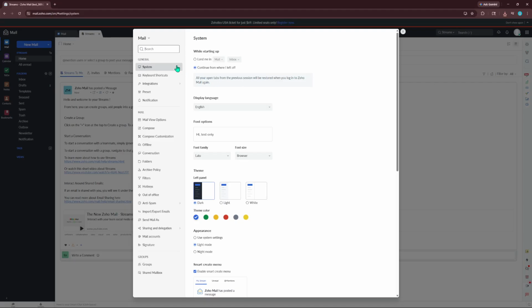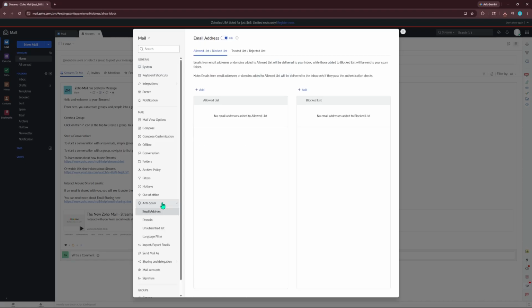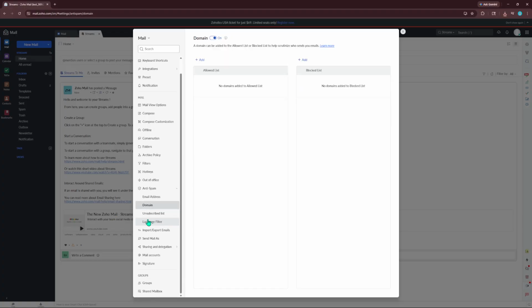This will open up a variety of options, but today we're focusing on connecting your domain, so let's hone in on that. Next, you'll want to find the option labeled Anti-Spam. This might seem a bit unexpected, but Zoho Mail places domain management under this category, so click on it. Once you're in the anti-spam settings, look for a section called Domain. Click on this option to proceed.